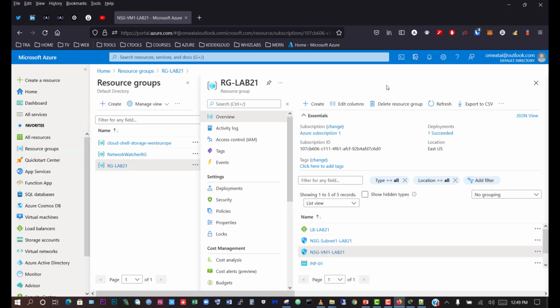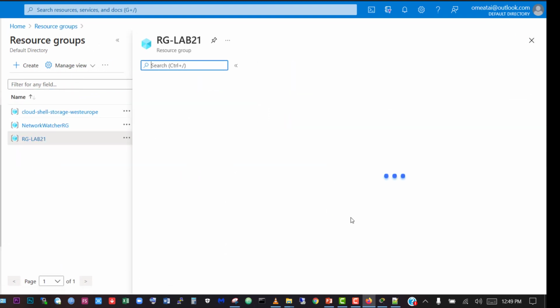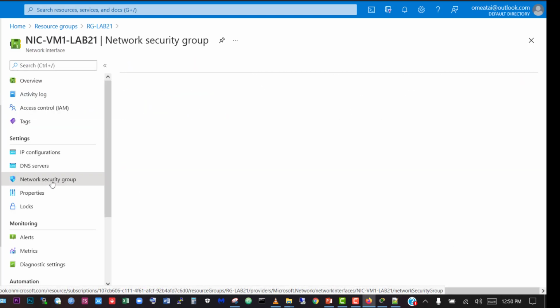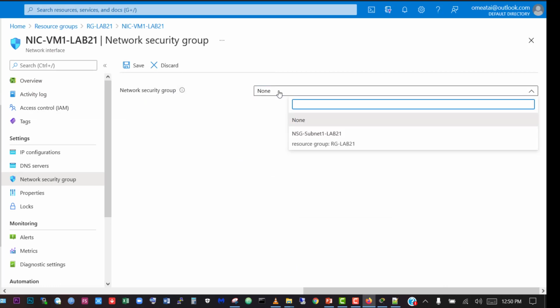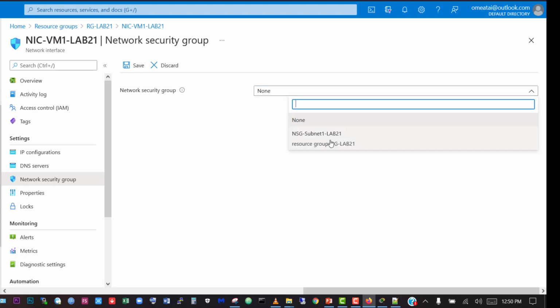So let's go back to the portal and go to resource groups and RG lab 21, and we can see the NIC VM has been created. Under the network security group option, we can see network security group none, so we can attach it here if we want. Well, let's just do that, because we meant to have the network security group for subnet 1 attached to the NIC.